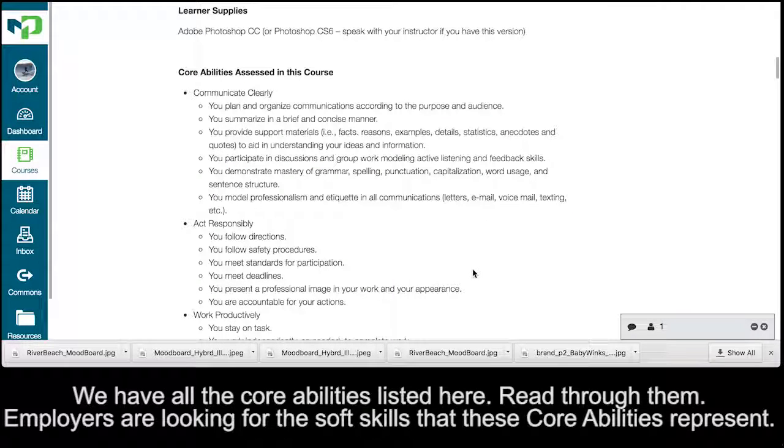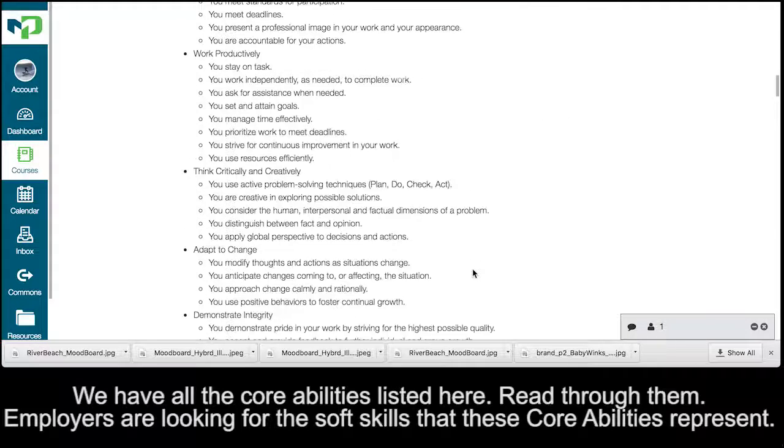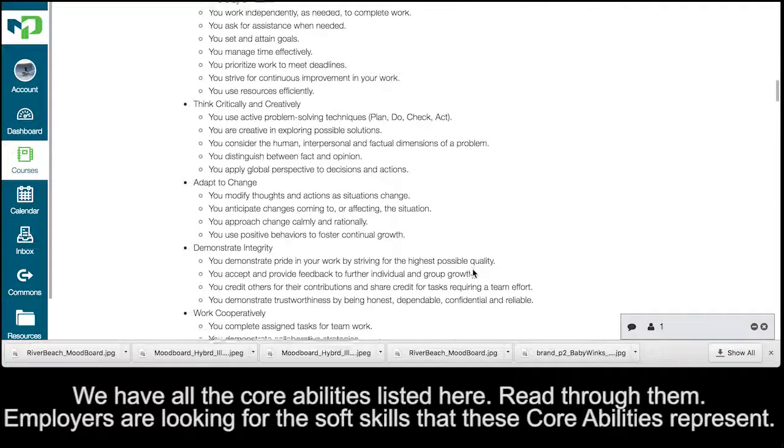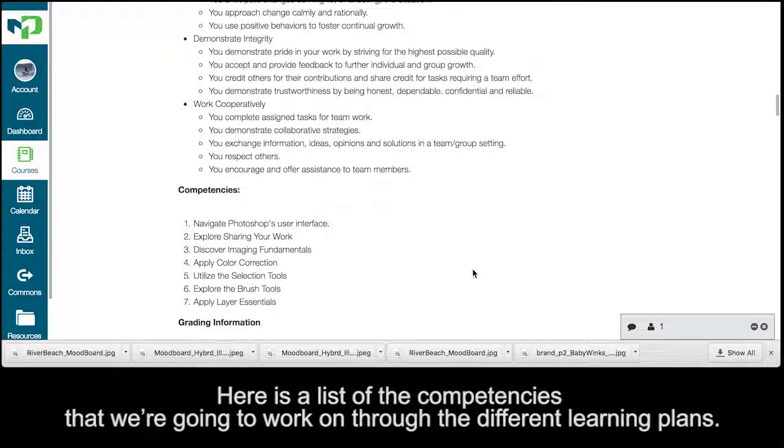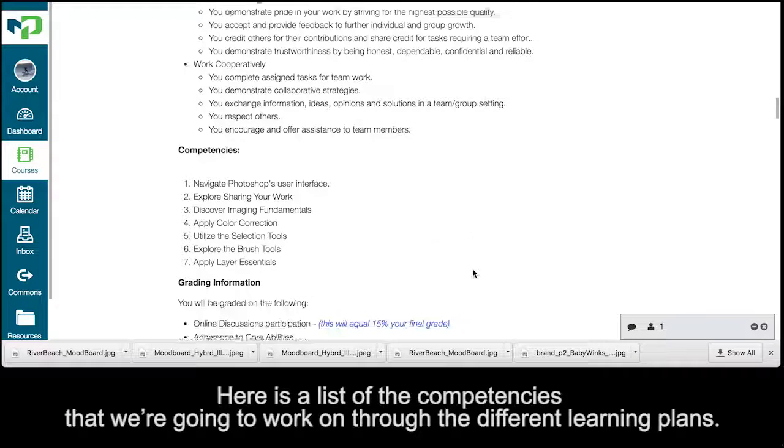So you've got all our core abilities. Read through all these. They're important. Employers look for these soft skills. So go through those different competencies that we're going to work on within the course and the different learning plans.